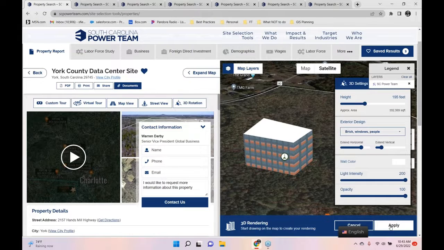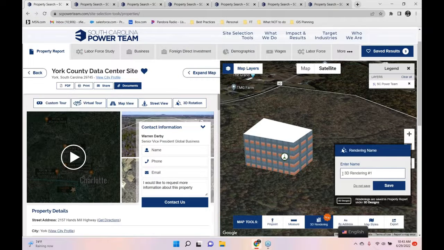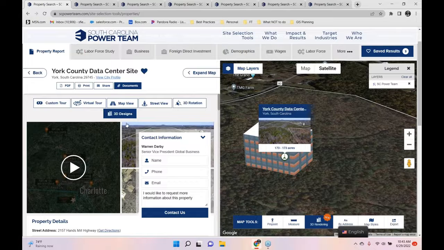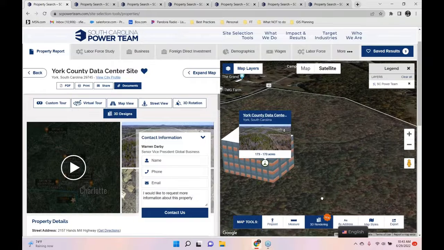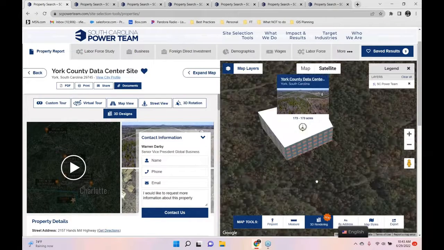If I decide to apply this building, now watch up here on your property card, I'm going to apply this building. It's going to ask me what I want to save it as, and now my 3D design is attached to this property card. Now it's important to say that I attached it to this property card, but no one but me can see it. It's not actually saved to the permanent property card. It's just there until I clear the cache in my computer and it resets. However, Power Team can see all of the 3D designs that are drawn, and if they see one that's just really, really great, they can actually make it a permanent part of that property card.